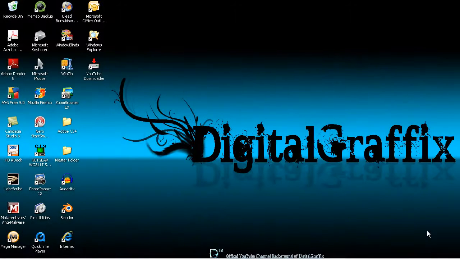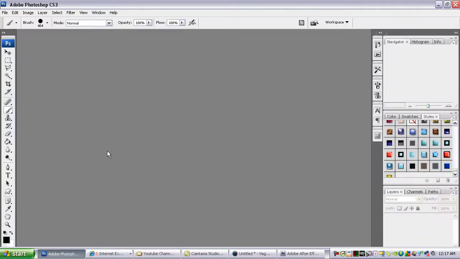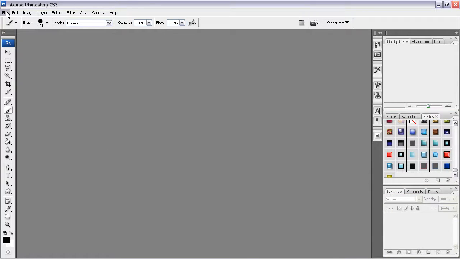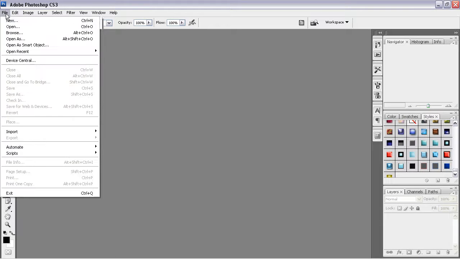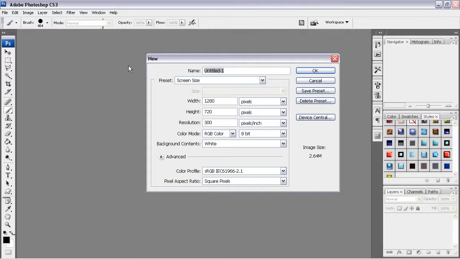Hey everybody, it's DigitalGraffix, and I'm just going to go over a brief tutorial on how to make backgrounds for your desktop in Photoshop. So just go to File, New, and you probably know what your desktop background, like your screen size is.